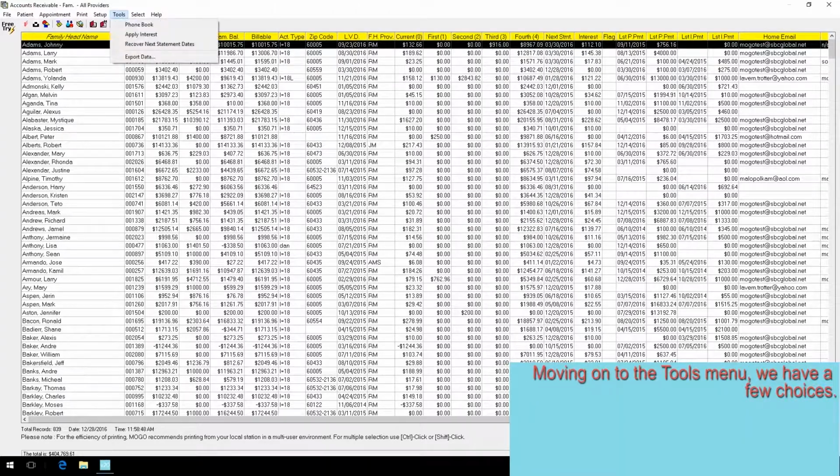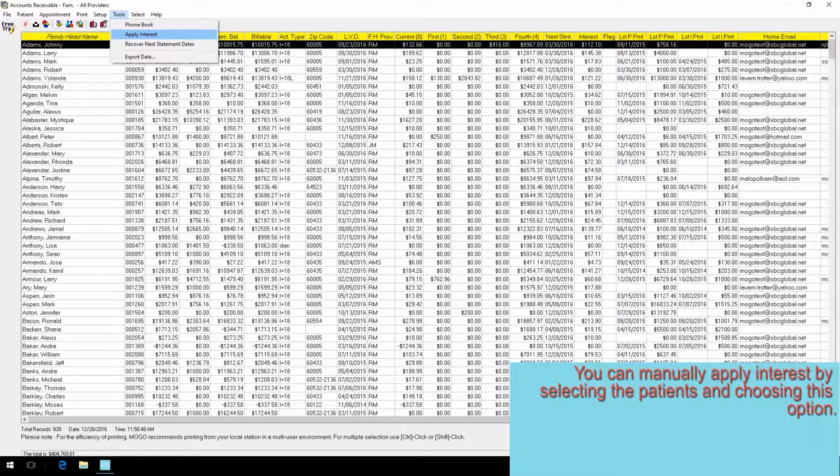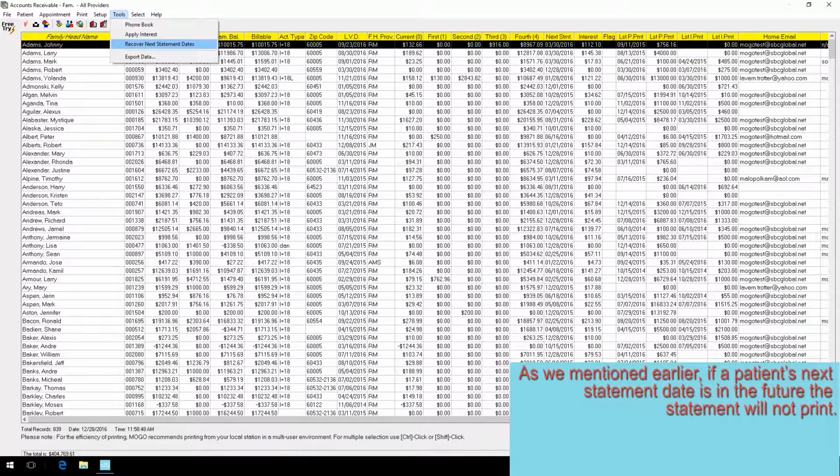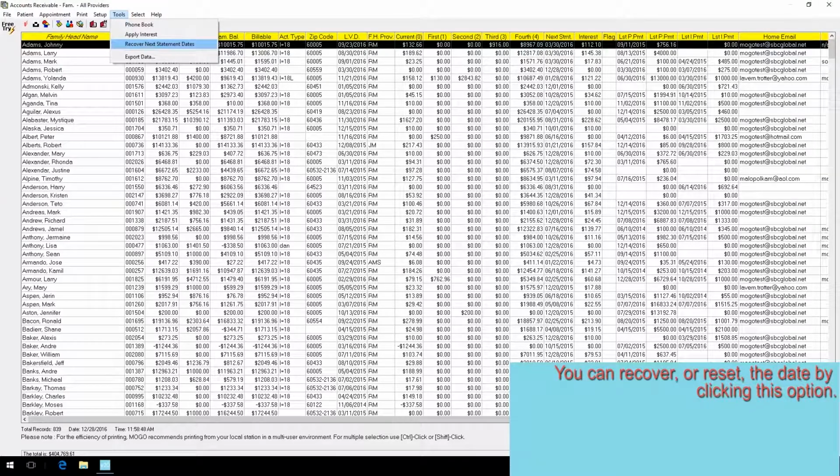Moving on to the Tools menu, we have a few choices. Phone Book launches the highlighted patient's contact information. You can manually apply interest by selecting the patient and choosing this option. As we mentioned earlier, if a patient's next statement date is in the future, the statement will not print. You can recover or reset the date by clicking this option.